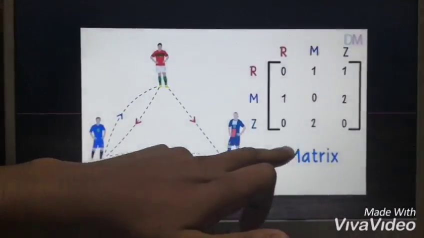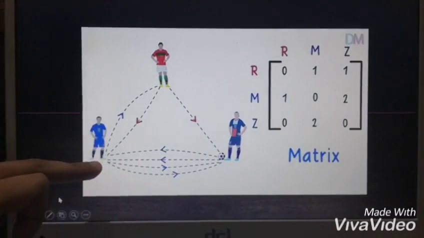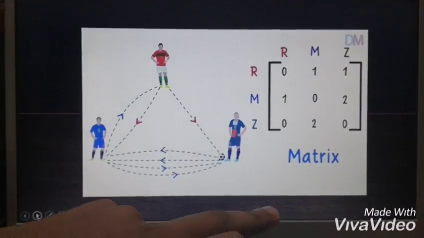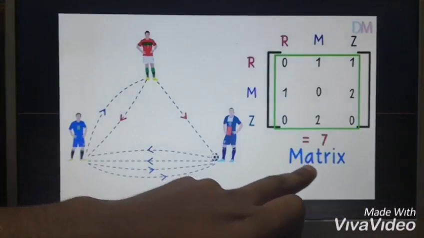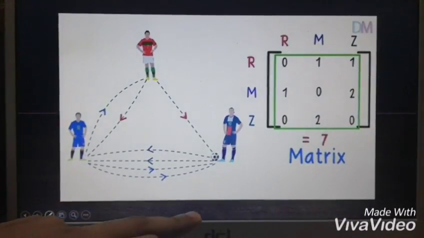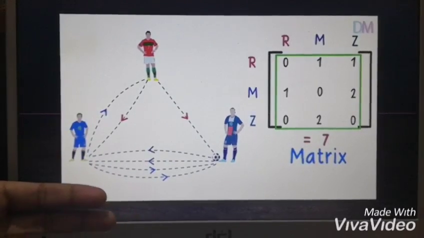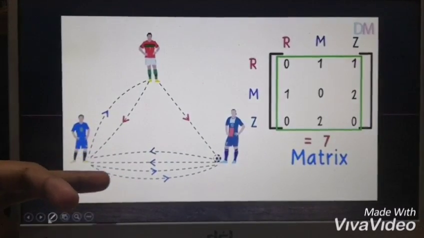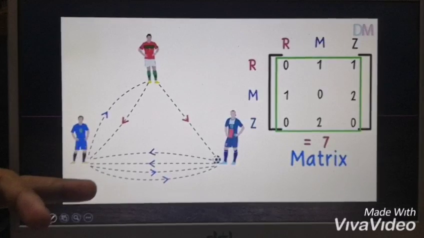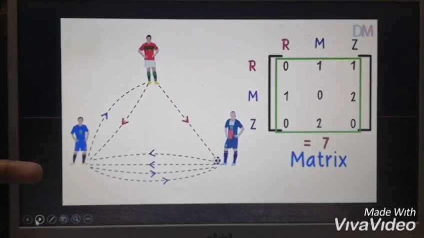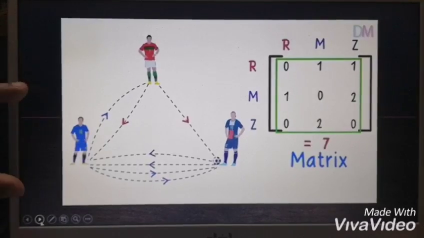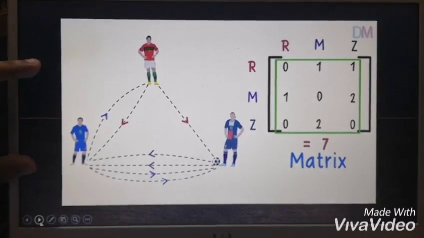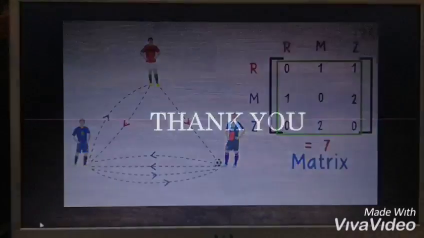Now we see this is a matrix, and this matrix result is 7. This is a matrix element, and this result is 7. So this is a simple solution for this diagram for passes in football. So we can see this is a matrix for this application of football. Thank you.